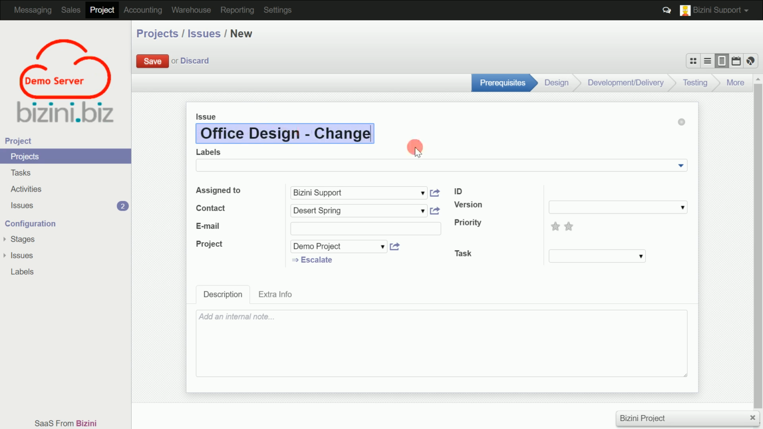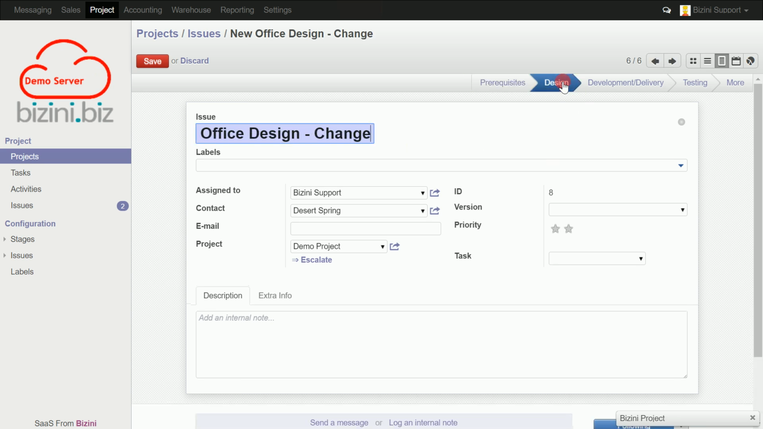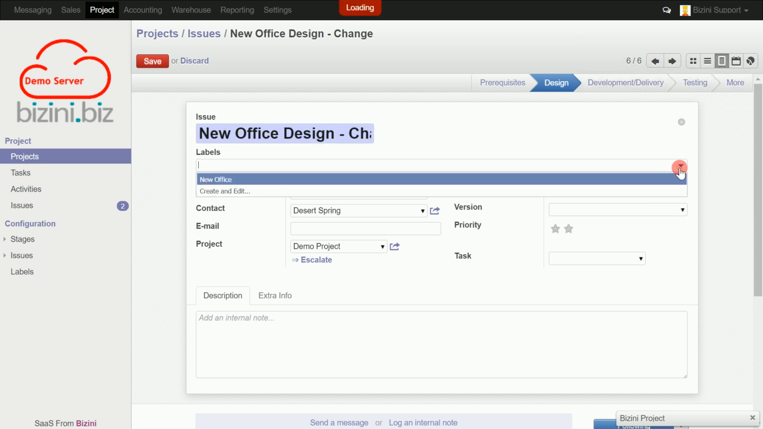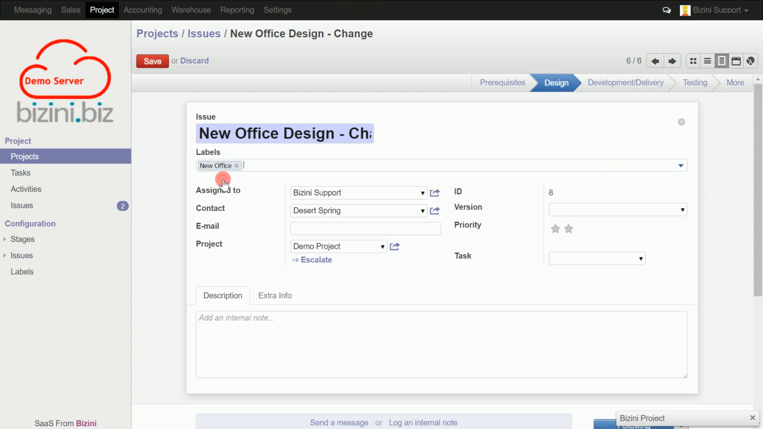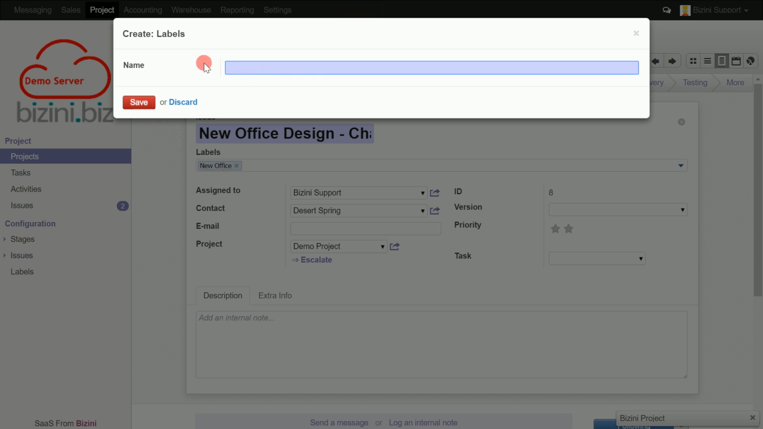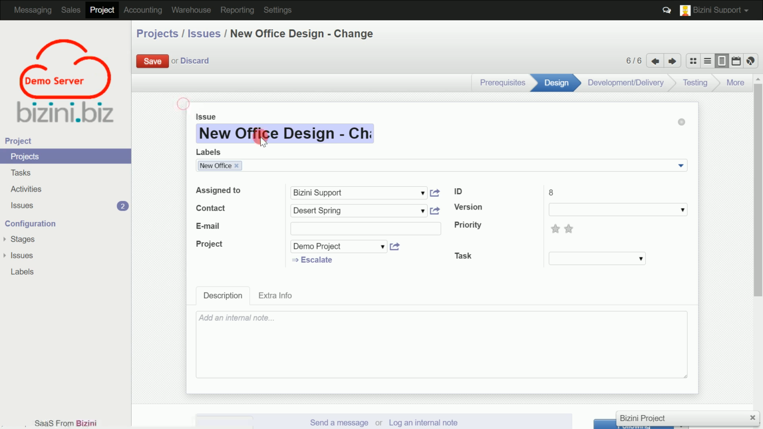You can identify the project phase to which the exception belongs using the shortcuts at the top right of the form, where you can also identify the status, either blocked, normal, or ready for next action. To ease management, it's possible to assign a label to the exception. You can do this either from the drop-down using an existing label or create a new one.